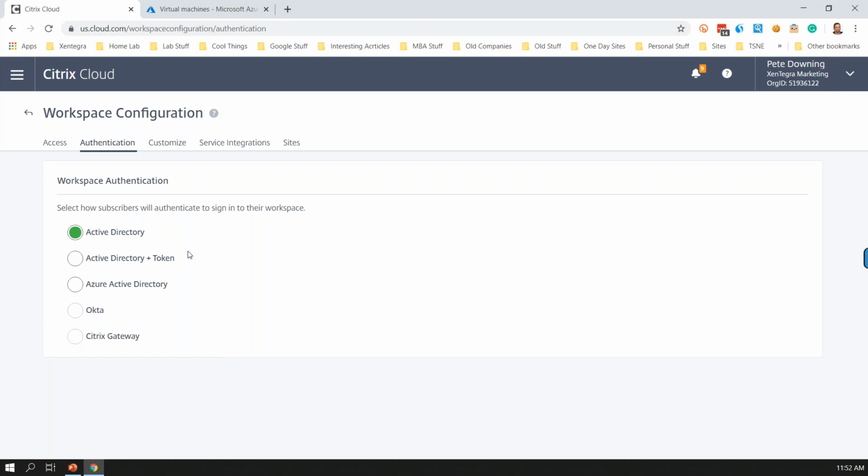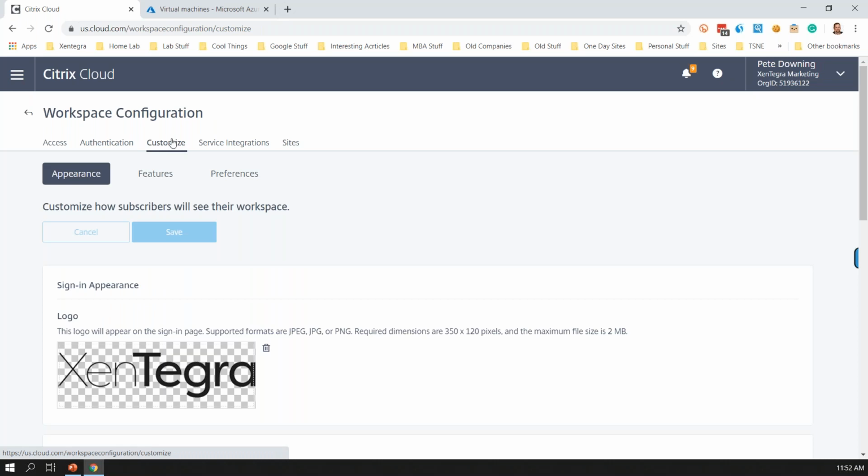And oh, by the way, this Active Directory Plus token is getting very robust. You can do fingerprint now with the app that Citrix offers. So Citrix has their own token-based application that's getting expanded by the quarter. It's pretty cool. Yes, you can customize to some degree.